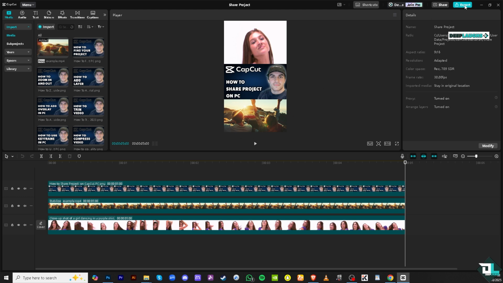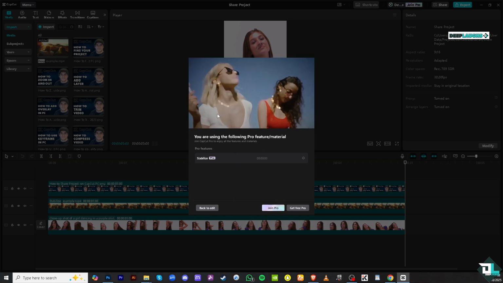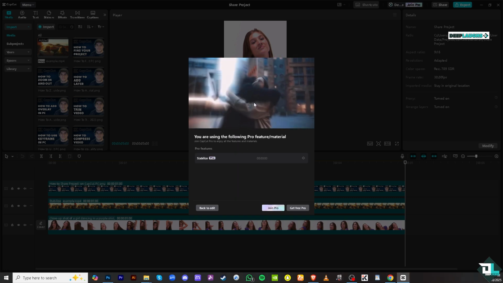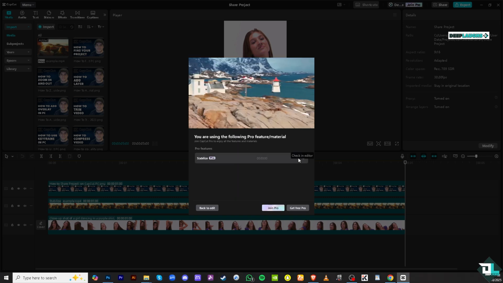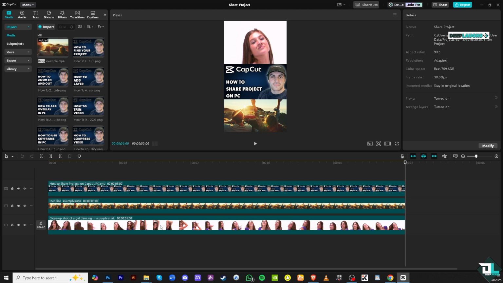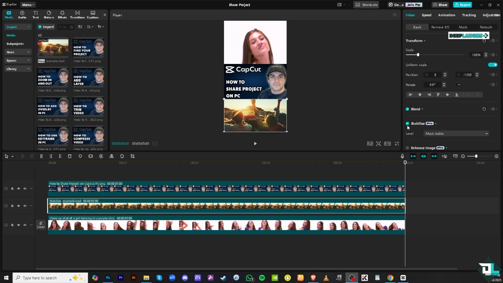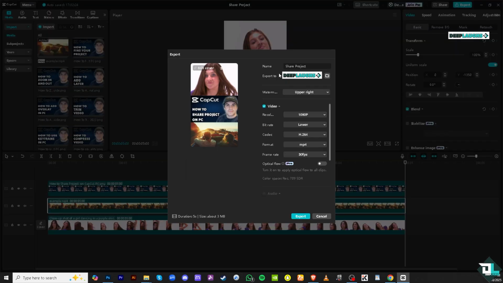Number one is to click the export option here. Of course, you want to make sure that the file doesn't have any pro elements, so we're going to cancel this, go back to the elements, and delete the pro app. You see this effect? I'm going to undo that. I'm going to click the export button and export this.